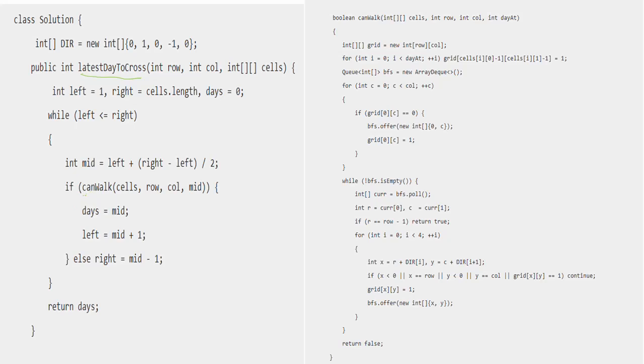So here we are calling the BFS method to check on that particular day if we can cross from the first node to last node. If yes, it returns true. If not, it returns false. And based on that value, we are going to return our result here. So we'll see later how we compute the day and all that.